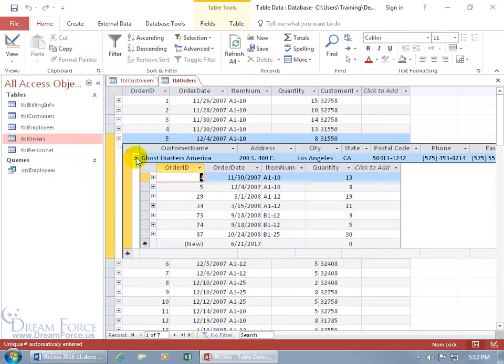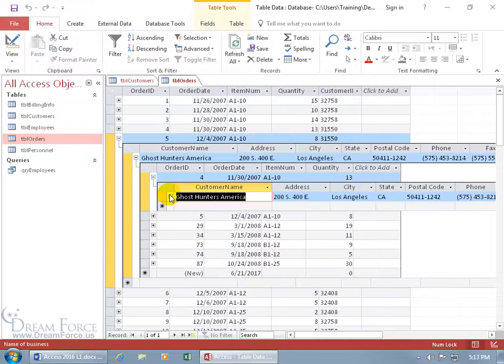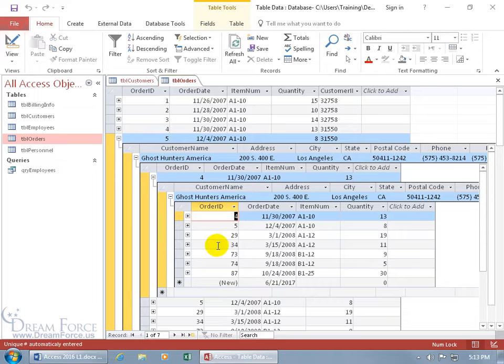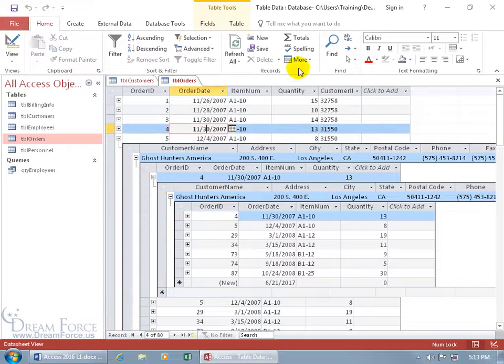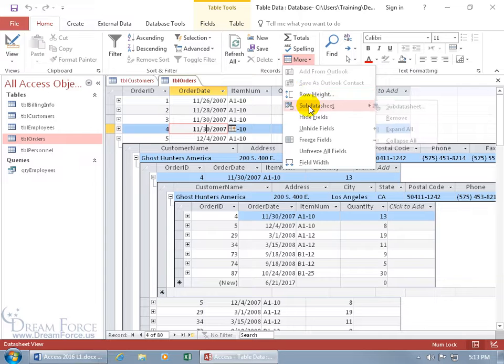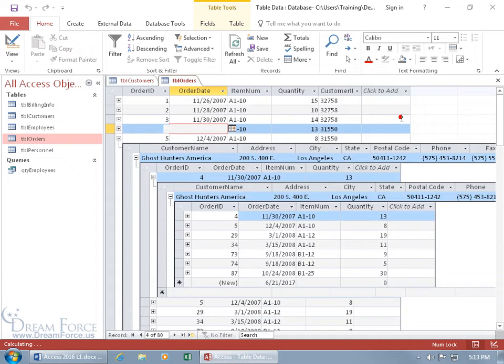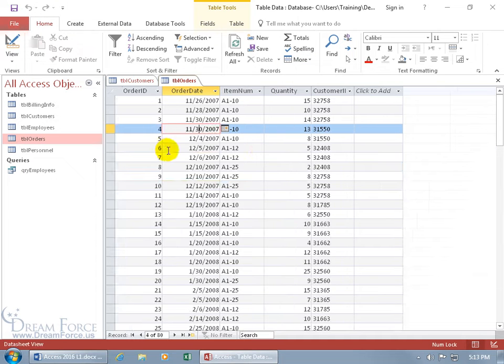Then I can expand that and find out that Ghost Hunters America had not only this order that they made, order ID number 5 on this date, but, well, there it is, number 5, but one before that, order number 4, and all the rest of the orders. And then, of course, you can expand that, and it just goes in a never-ending loop. So let's go ahead and click out of that and come up here and do something more, which is going to be subdatasheet to remove to get us back to something less, where we have no subdatasheet in the orders.